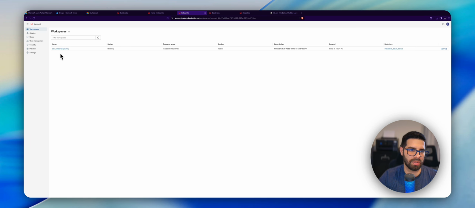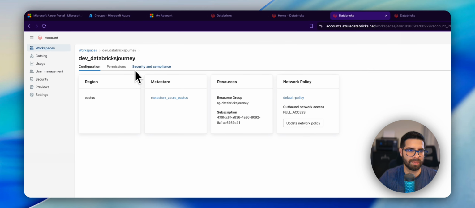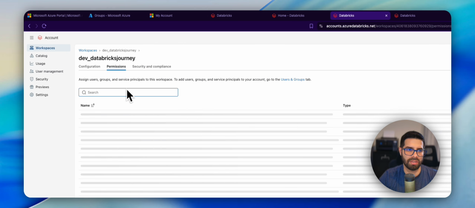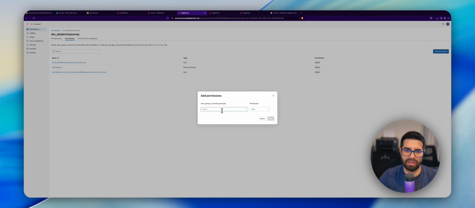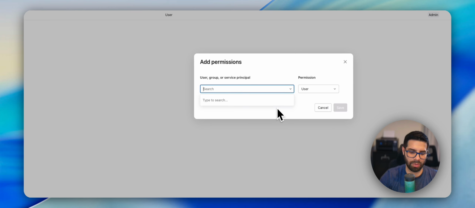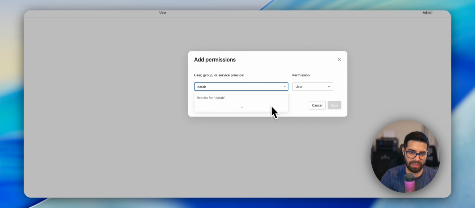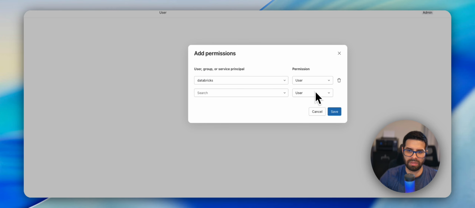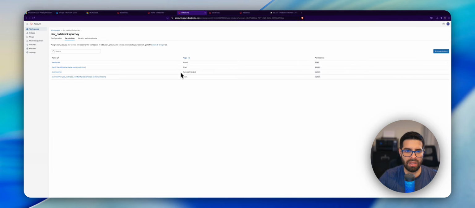Once we added the groups over here, we can come back to the workspaces. We can click here in permissions and we can add individual users like I have on the left or the groups of users. So let's say I'm gonna add Databricks. I'm gonna add it as a user, but the Metastore admin, I'm not gonna add it over here. So I'm just gonna click save.